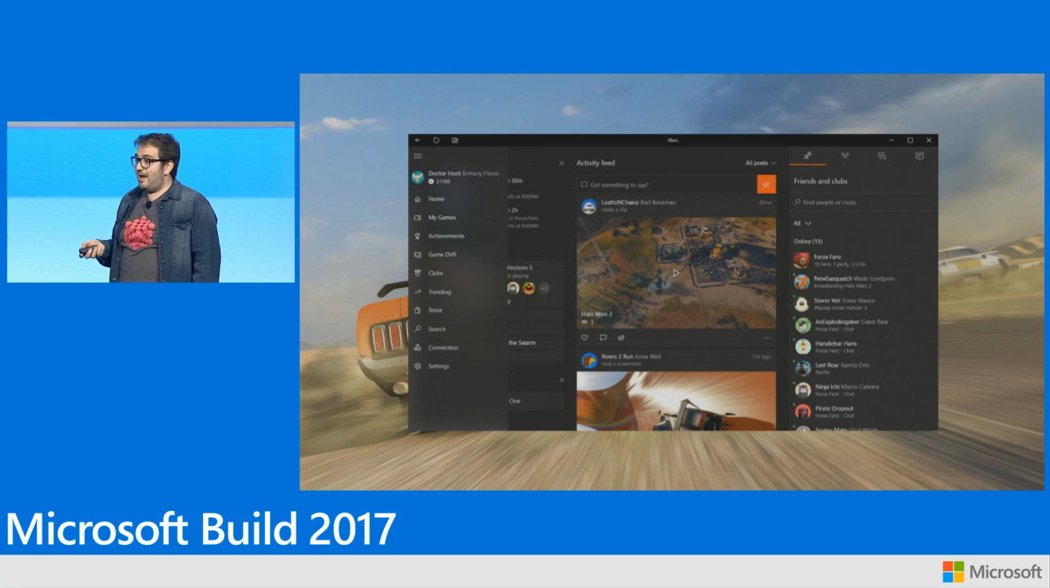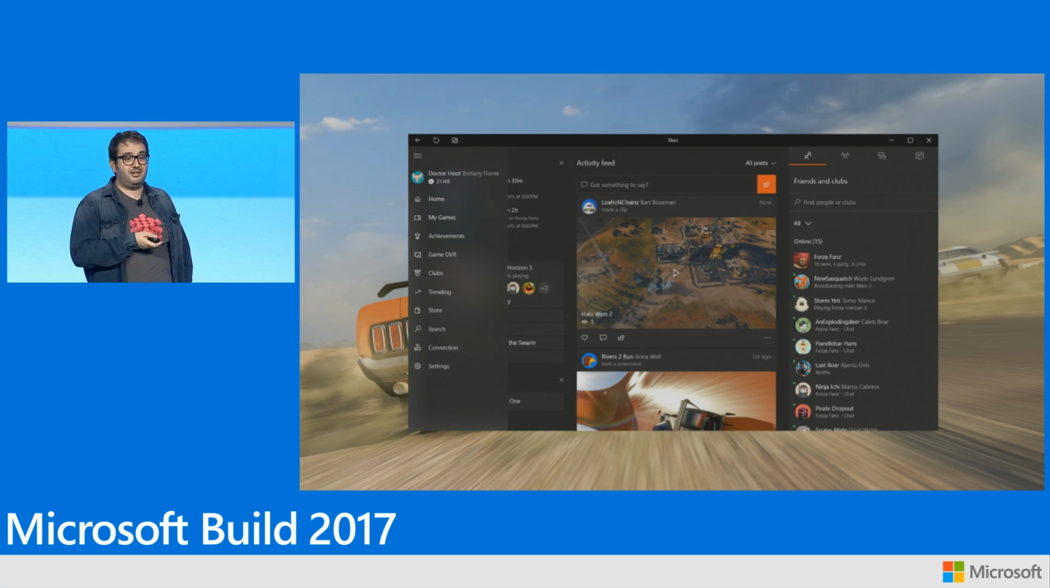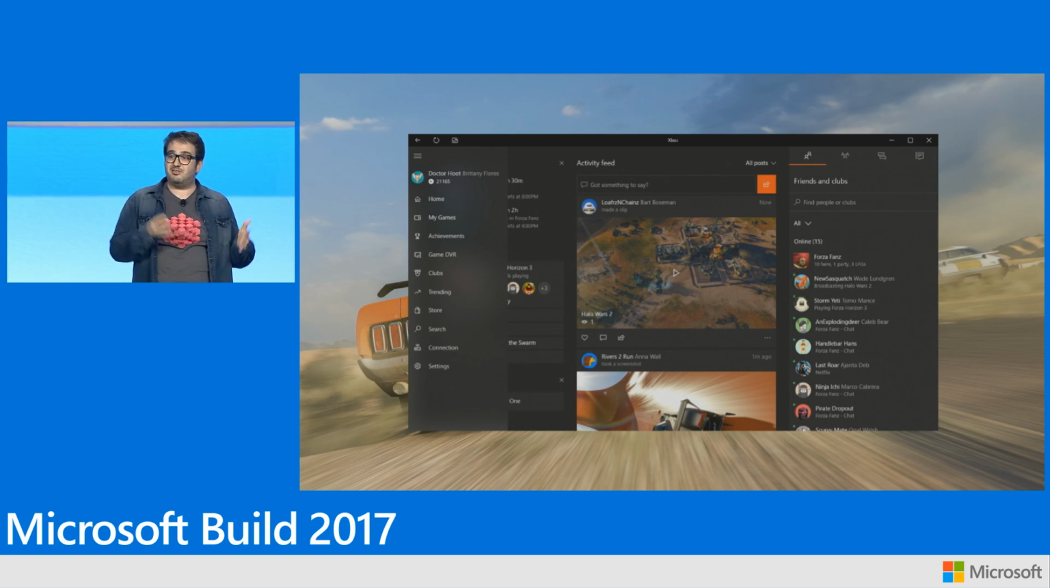This is another app, the Xbox app for PC. And so I want to thank them for letting us show this screenshot. It's also the first time this is being shown. And this is a great example of how Fluent Design and Acrylic Material can help really sophisticated apps with lots of panes of content to them.